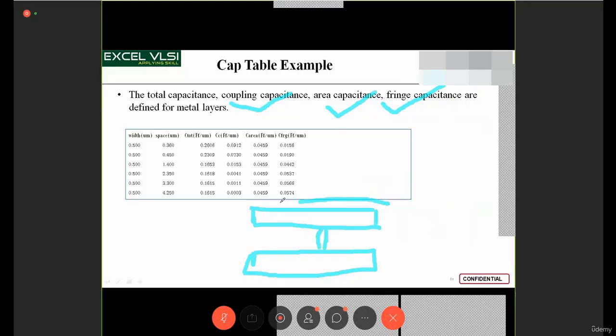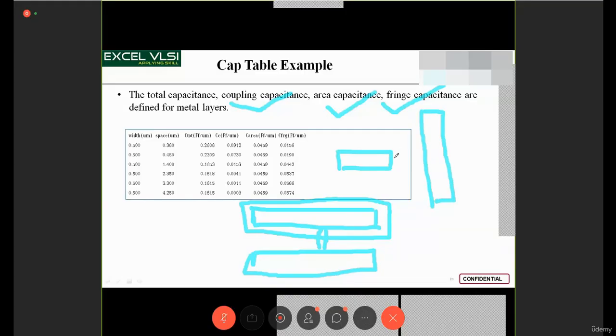The area capacitance is: if this is occupying this much area, what should be the capacitance value? And fringe capacitance is when non-overlapping happens, that is, a metal is passing horizontally and parallelly another metal is passing in a different direction. The capacitance in such cases is called fringe capacitance. These are again the dielectrics when you go deeper into the subject. But as a user or someone new to the subject, you can just know that these are the list of capacitances a cap table file usually has.